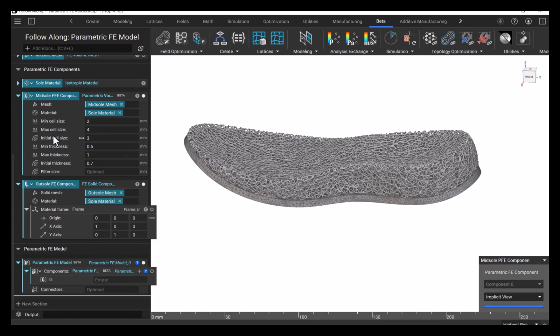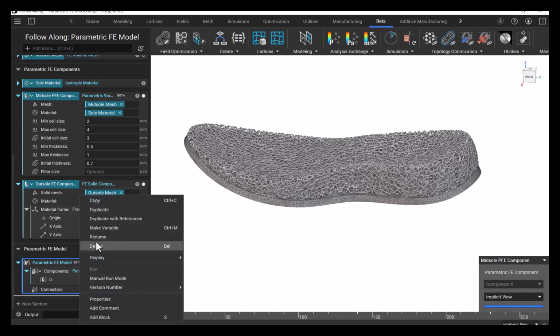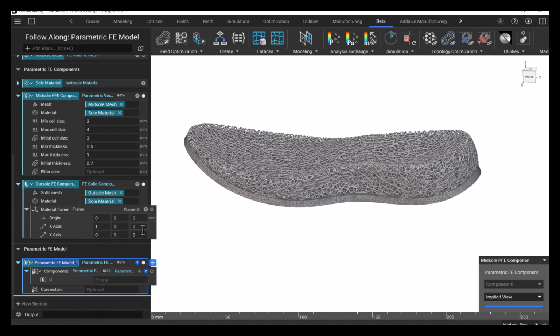However, since we have two separate components in this example, we are going to be dragging our parametric component as well as our regular FE solid component into this section, and we're going to be specifying a connector between both of these regions. To start off, I'm going to right-click and say make a variable for our parametric FE model, and I am going to name this PFE model for short.